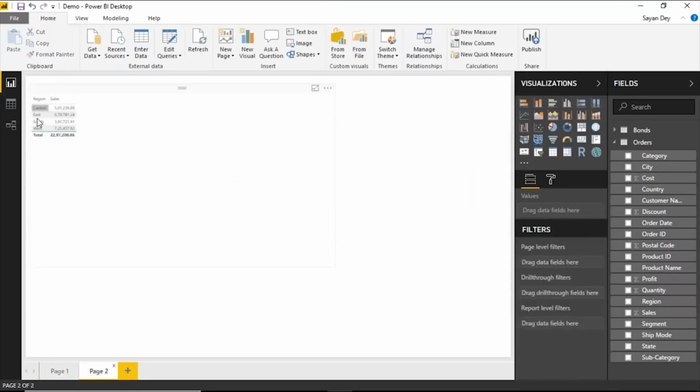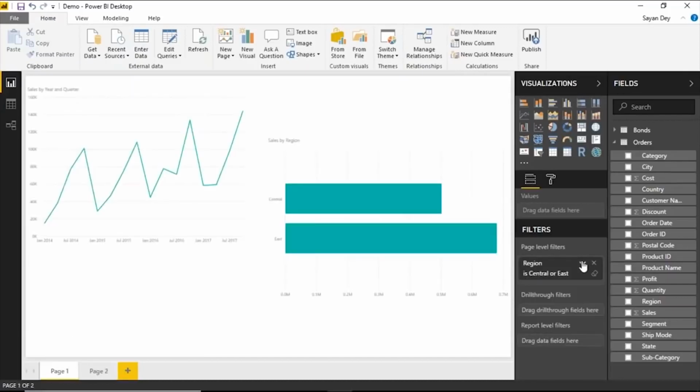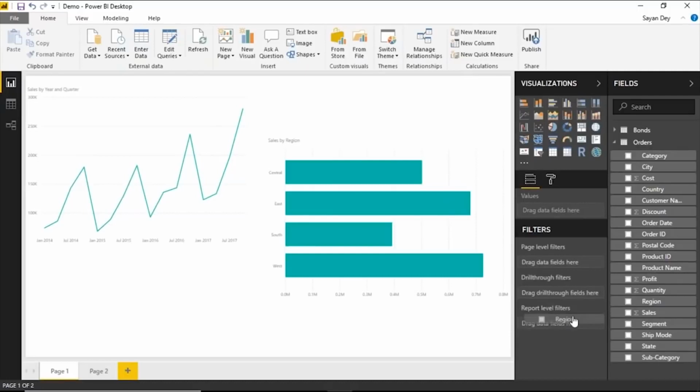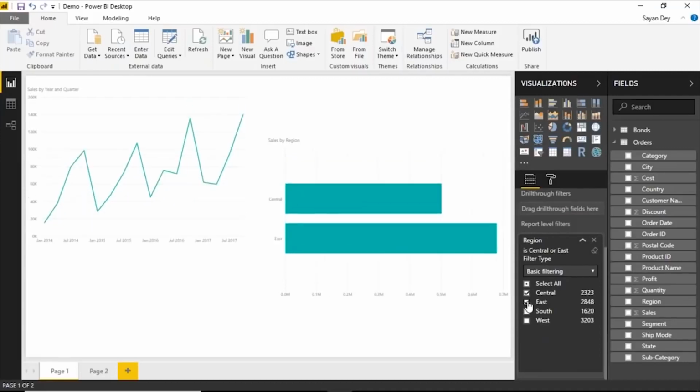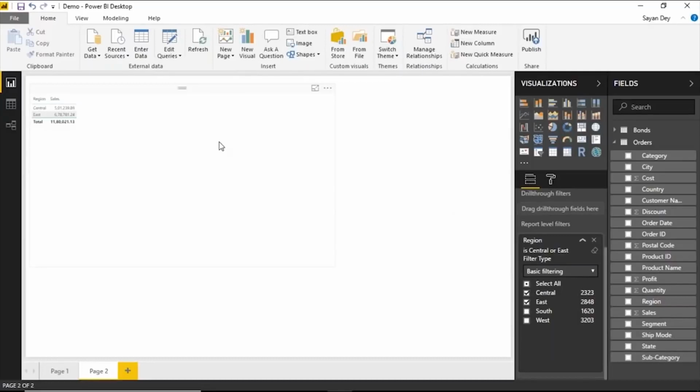Okay, finally, if you want to implement that, you can implement something called a report level filter. I can remove the page level filter and then take the region in the report level filter, which means that all the pages in that report will have that filter. Here I can include central and west, and in the first page, obviously it will be filtered, but because it is a report level filter, if you go to the second page also, you will see that in this particular section it will be highlighted. It will also be filtered here, and the report level filter will appear in this page also.